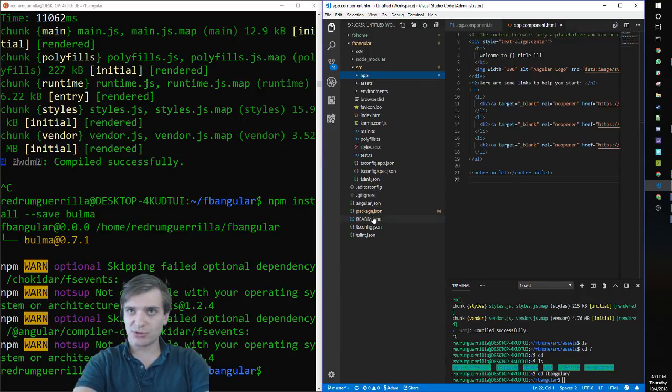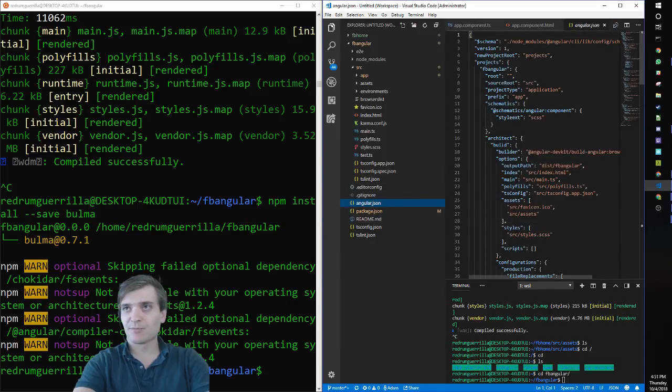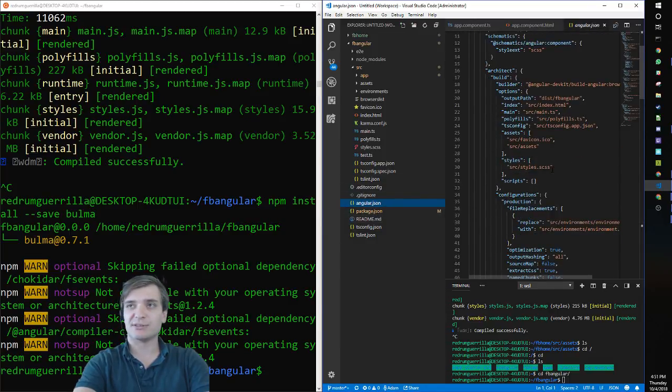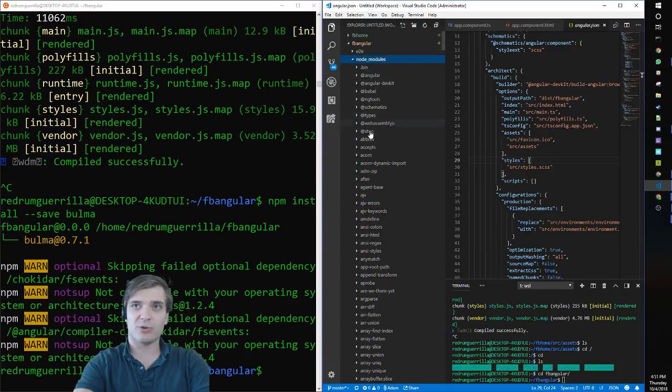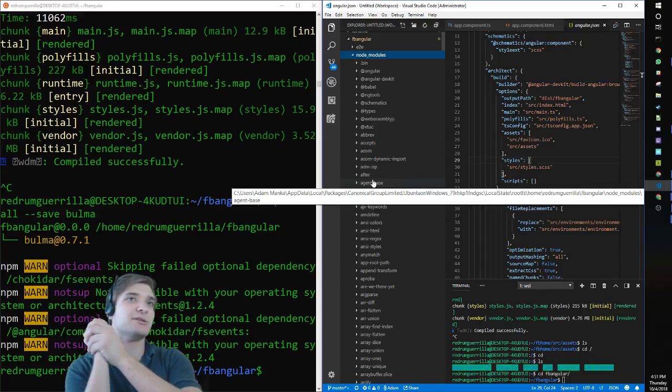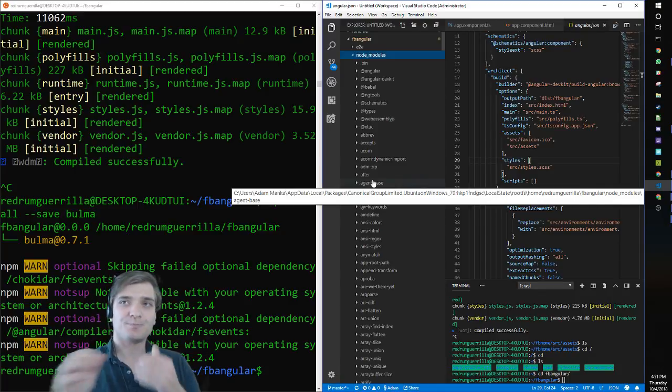So let's go to angular.json. What we're looking for is the styles. Where it says styles.css, we can take in here and we're going to want to include Bulma. When we installed it, every time you install something in Angular, it's going to get put into the node_modules folder.